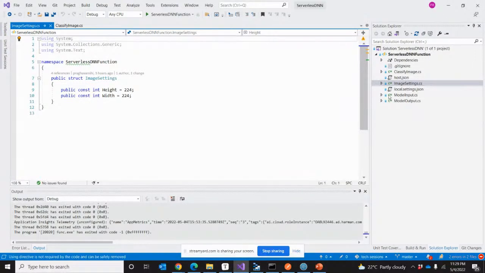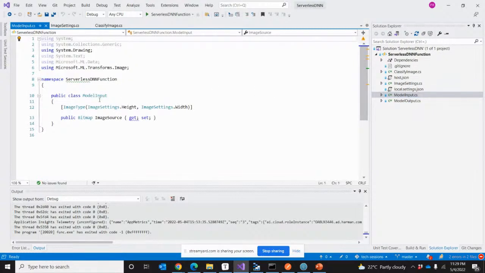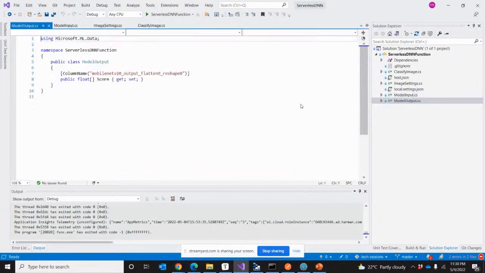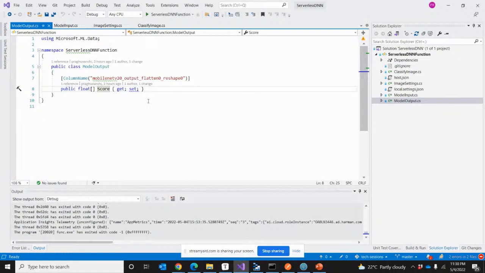Then the input source to my model, which is of type bitmap. I'll be transforming the uploaded image into a bitmap, which I'll be making a prediction on. So here also I need to specify the height and width of that image. Then the output is where I store the score, like I just showed you, 95%, 3%, and 2%. That kind of score array will be held inside this, and I'll be taking a max out of that to make a conclusion.